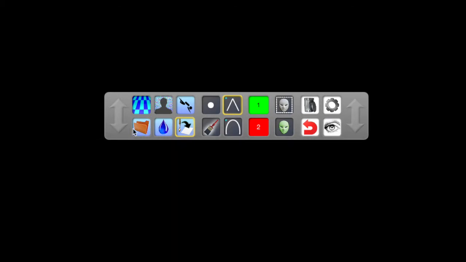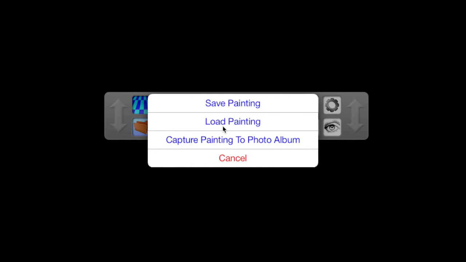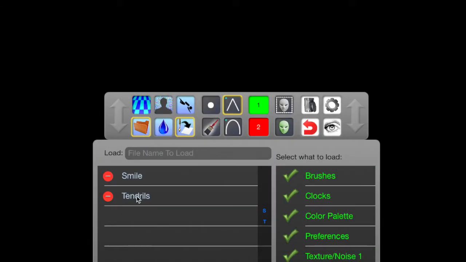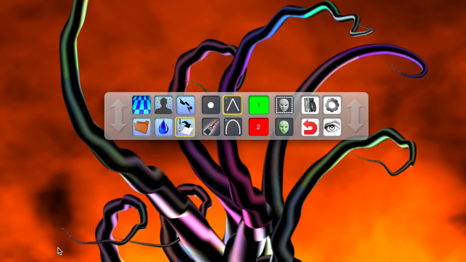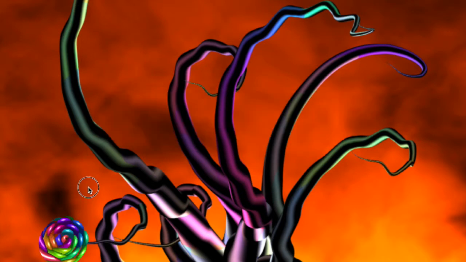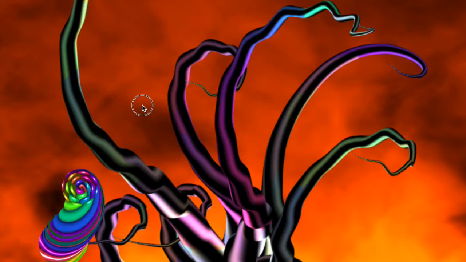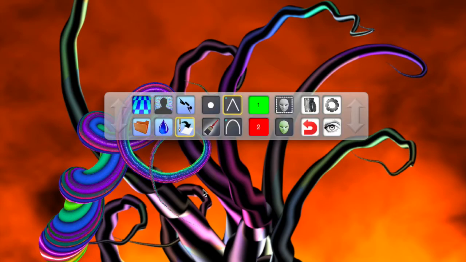Likewise, in load, you will see a similar mechanism. Let's go ahead and load our tendrils painting. And again, you'll notice we loaded everything. And here we have our brush, which is certainly not our gradient brush.